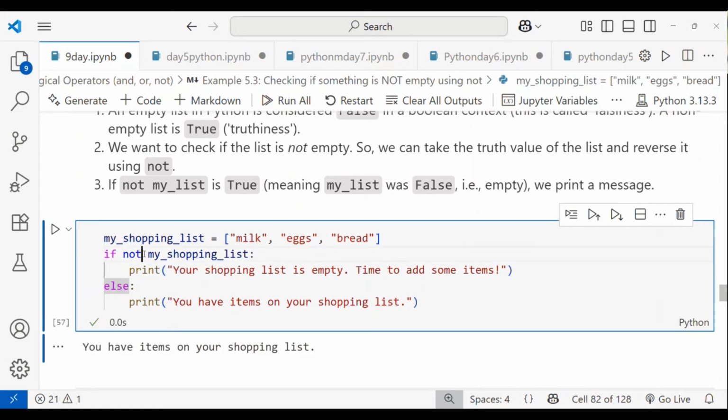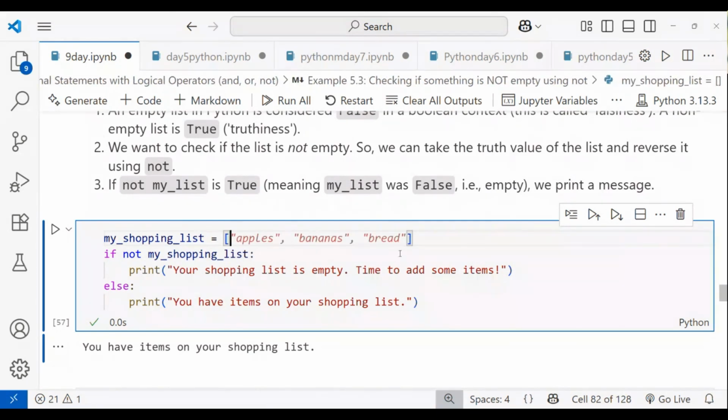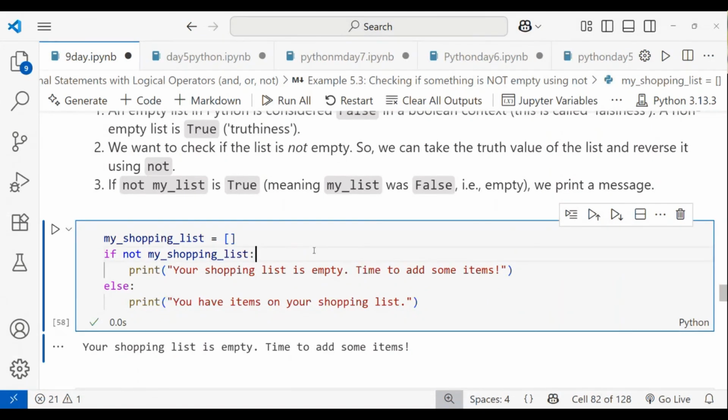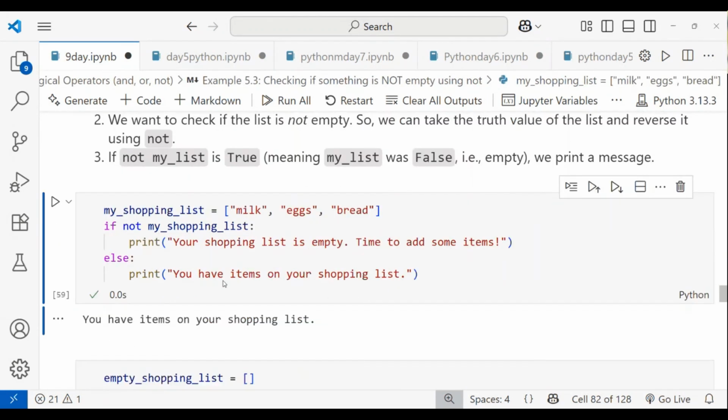Okay, I'm removing the items here. If you want to give an empty list, you have to give only the square brackets. That is called an empty list. So I am running this one, and you will get to know this is an empty list. So the if condition is true, and I am getting: your shopping list is empty, time to add some items. This is how it will work.